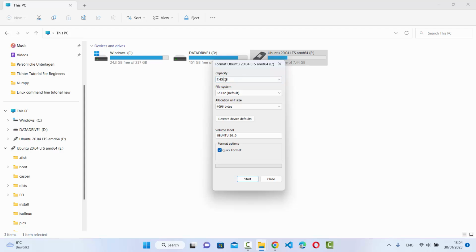First one is the capacity of the USB drive. Second one is the file system in which you want to format your USB drive. So generally for Windows 11, I choose NTFS, and then the allocation unit size, I will leave it as default, and then the volume label.